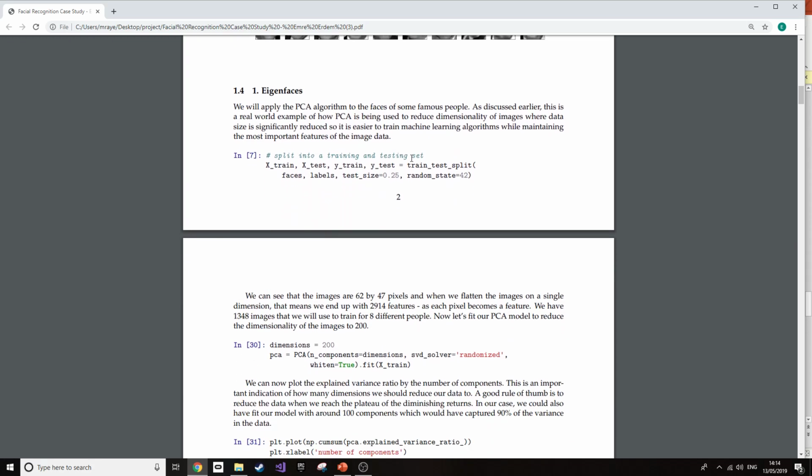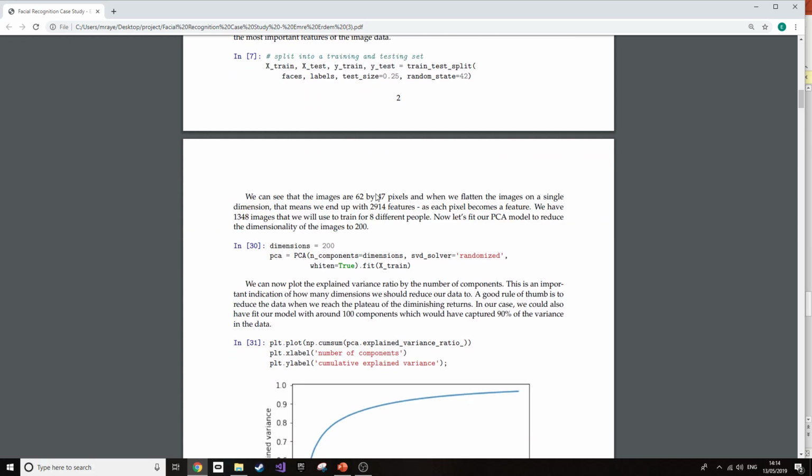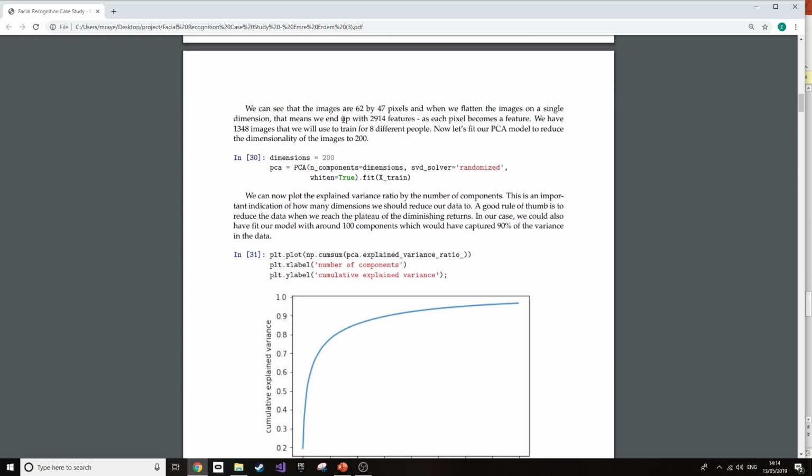Then we go towards building a model. The first thing I do is, of course, split the data into training and test sets. I load them into 4 different groups: X train, X test, and Y train and Y test, which has the identities of the people. I use a 25% test size.